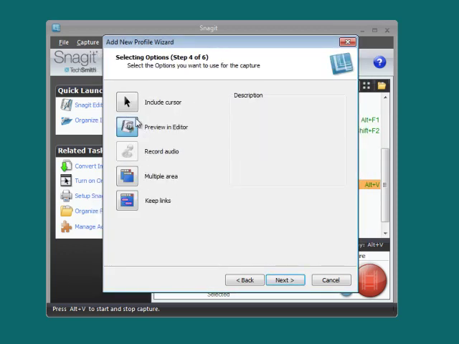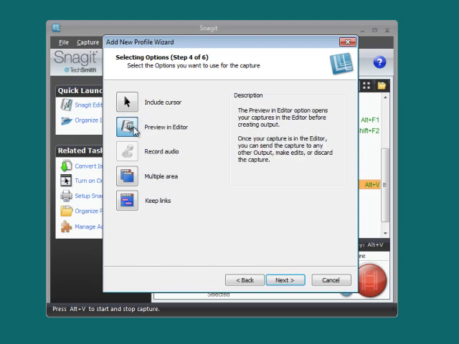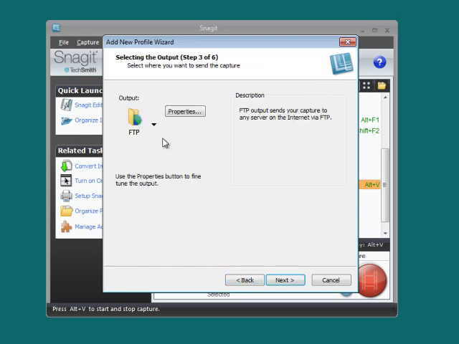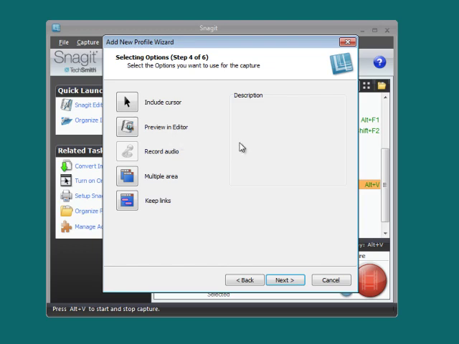Next, you can select whether to include the cursor in the screenshot, whether you want to preview in editor or not. If you click on this to deactivate it, then there is no editor preview. So if you save to FTP here and you add no editor preview, your image will be auto-named and go directly to your FTP server or to your image folder on your website, so that you can switch directly to your blog and insert the image.